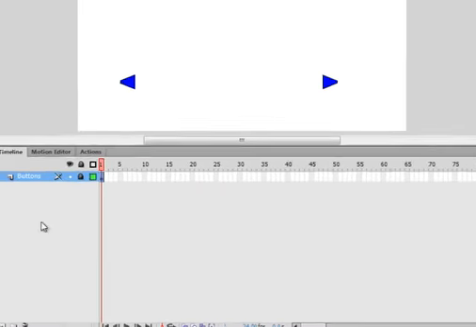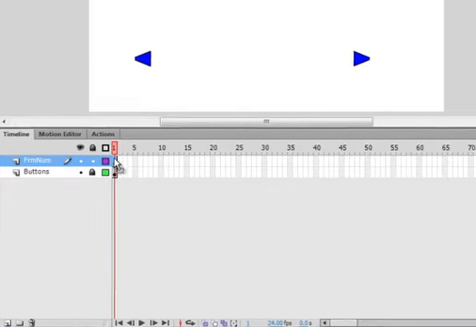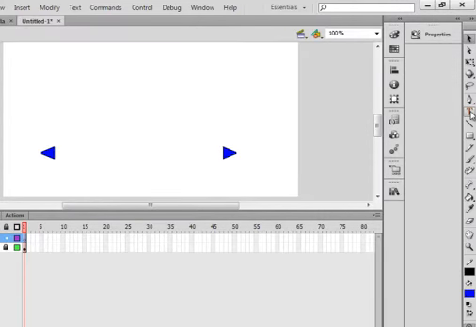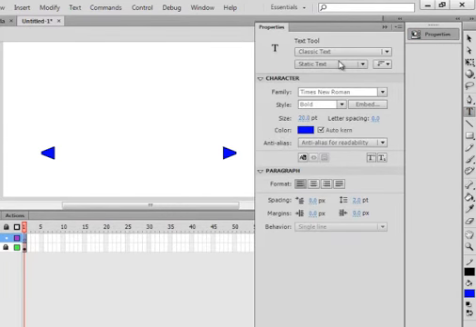Lock that layer, insert a layer, call this frame, F-R-M, and capital N-U-M as in frame numbers. Select this first frame. Text tool right here. Open the properties panel. Make sure it's static text and classic text. I'm using Times New Roman, bold. I want to use black for my color for my numbers. And let's make this very big. Let's make this like 60 something.